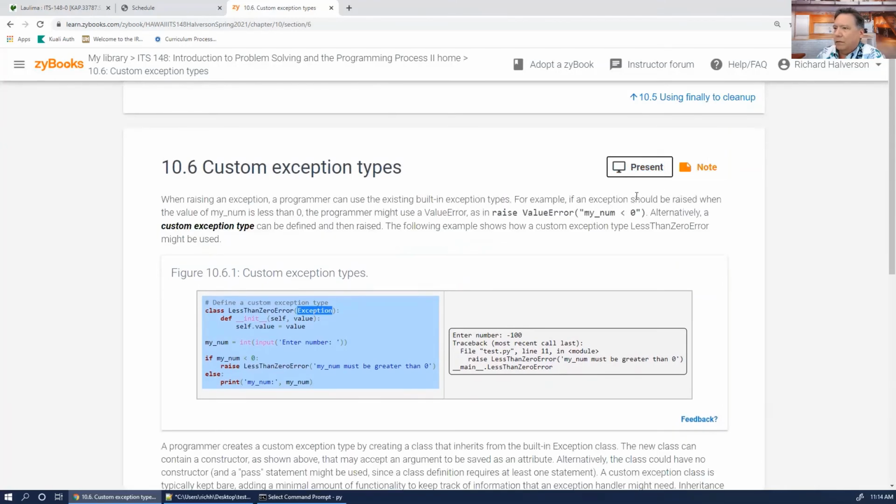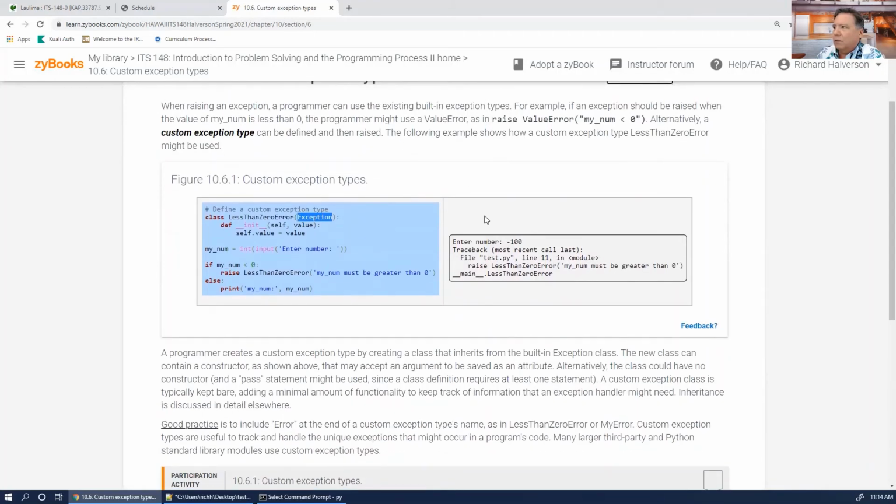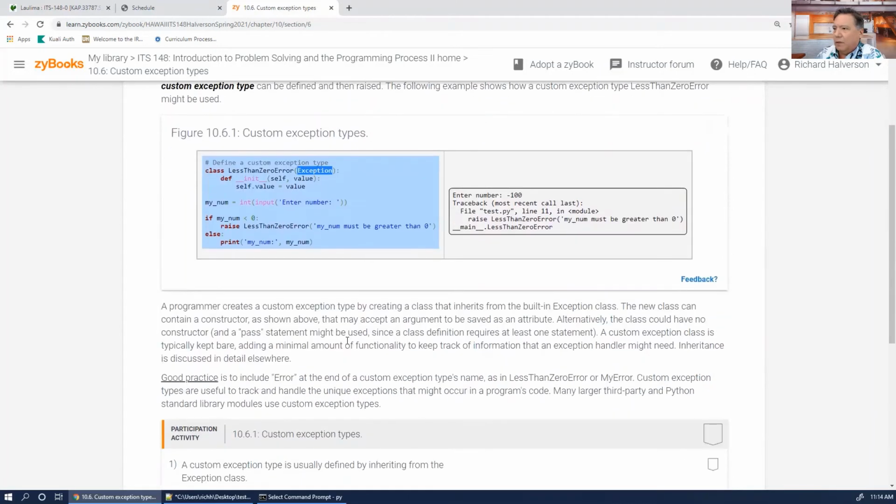Let me exit the view here. Custom exception type. It's creating a class which inherits from the built-in exception class. So that's what that does.